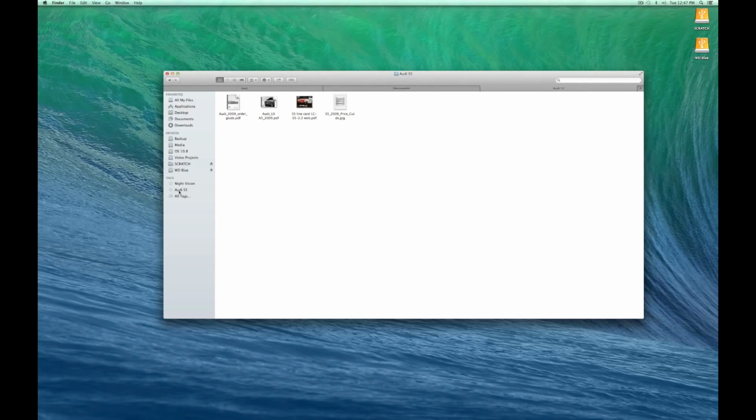And I also have this other one for Audi S5 because I put this and the price card in one of them. So let's do that. Click, and there you go. They're tagged.